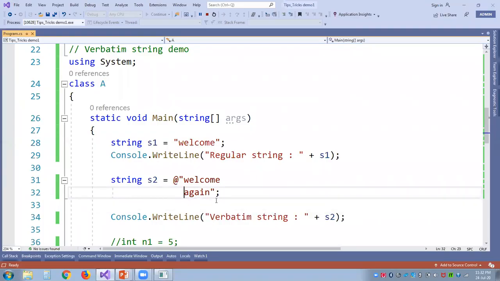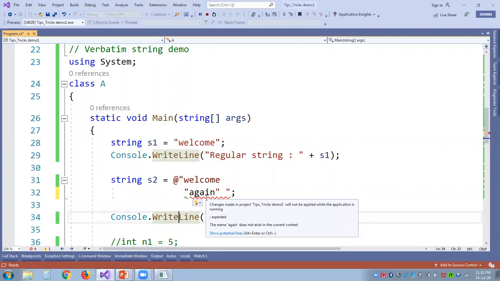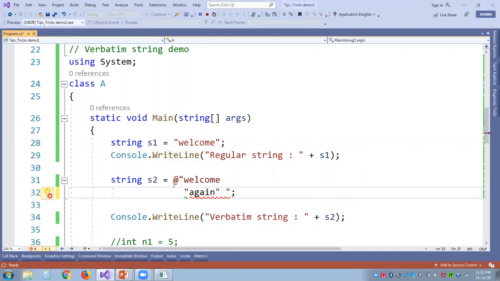And what about the double quotes? If I want any specific or very important information within a sentence, I would like to add double quotes. But if I'm adding a simple double quote here, then I'm going to get an error. As per this @ symbol, it is expecting us to give one more set of double quotes so that the word is getting displayed.